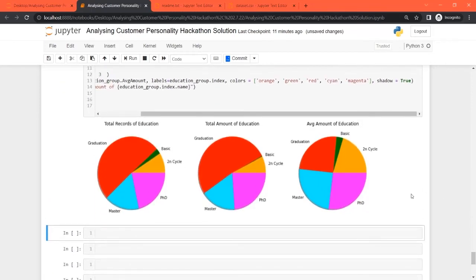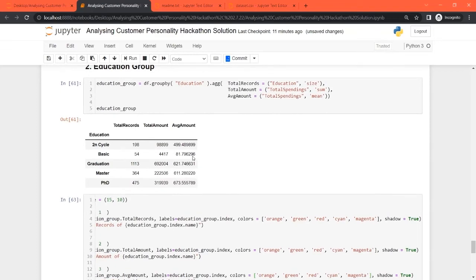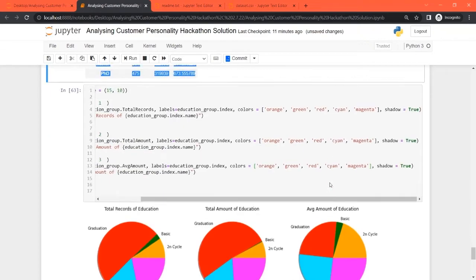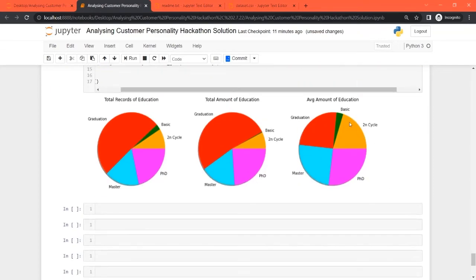We can clearly see that on average PhD, graduates and masters are equivalent in size. Even second cycle is equivalent in size. Second cycle is 5499, so as per the sliced area, it's a little higher. But compared to the total amount, graduates are a lot higher, and the same goes for the number of records. So I request you to please go with the same pattern, analyze the child group also, and understand the relationship between them.